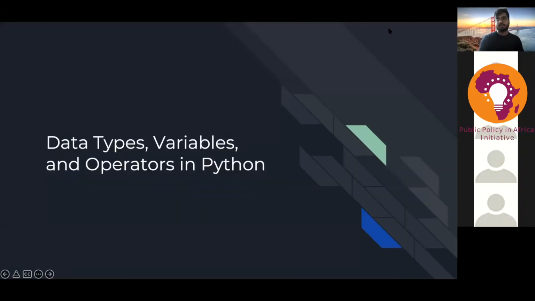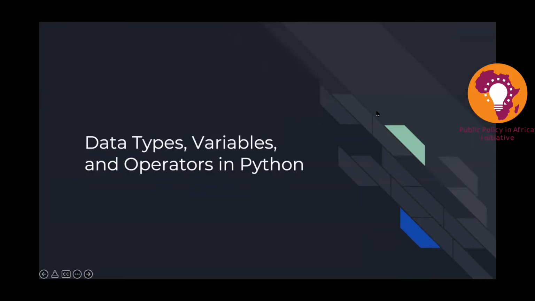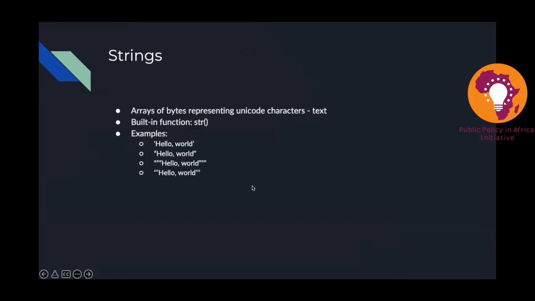So today we're gonna start learning about data types, variables, and operators in Python. The first type of data type we have is strings. Strings basically represent text, or it can also be numbers within that text. Basically, we're trying to have Unicode characters in a row. For example, you can see these examples.